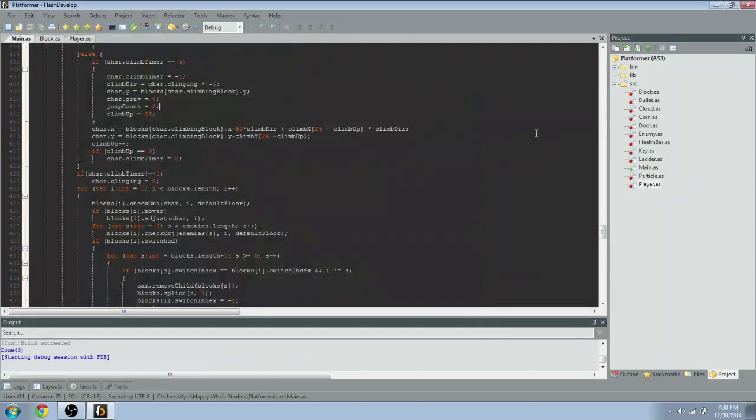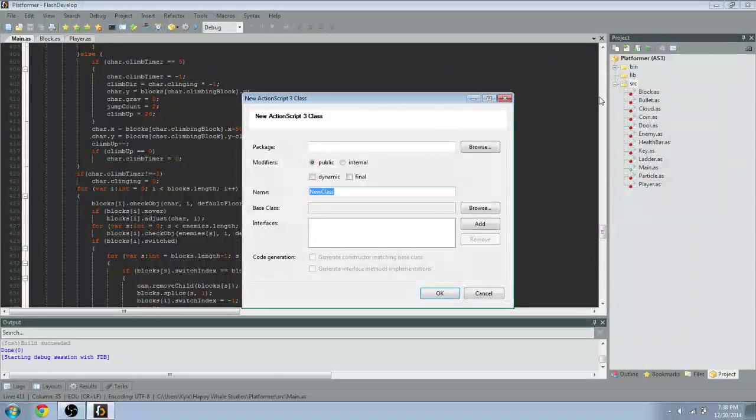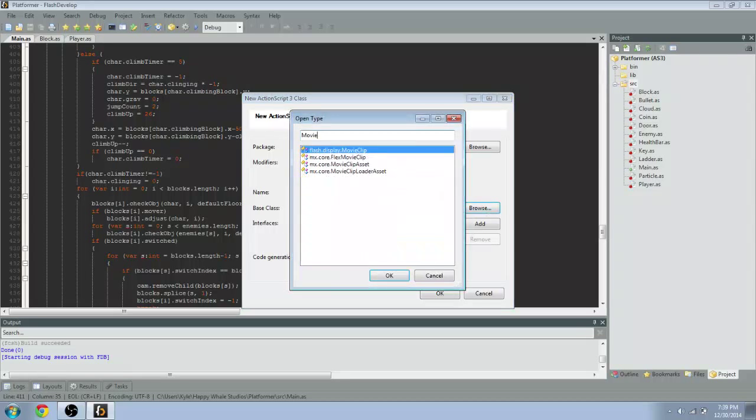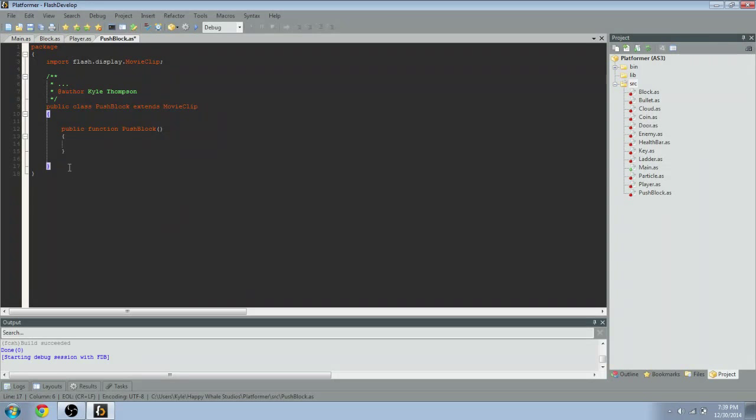Now we're going to move on to doing pushable blocks, and in order to do this, we're going to go ahead and make another class. I'm just going to call it push block, and it's going to have a base class of movie clip. This is actually going to be one of the last new things as far as objects that I'm going to make. After this, we're going to start going more into taking what we already have and making it more complex and more playable.